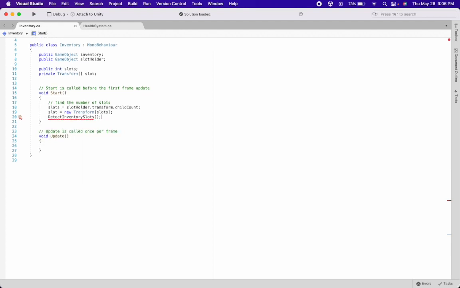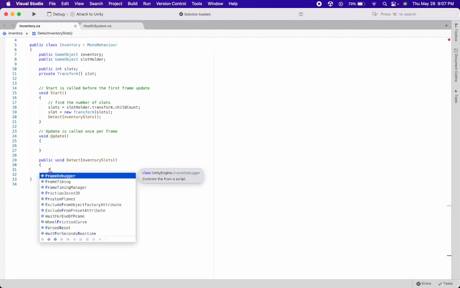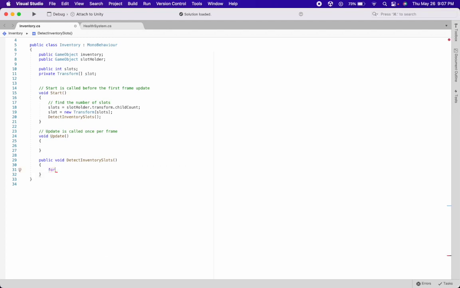Okay, now an update, we'll leave that. Let's make our detect inventory slots function now. So it's going to be a public void detect inventory slots. Actually, let me just copy this and paste it in there. So what we'll be doing here is a for loop. Again, if you don't know what that is, make sure to check out our beginner tutorial once we speak about that.